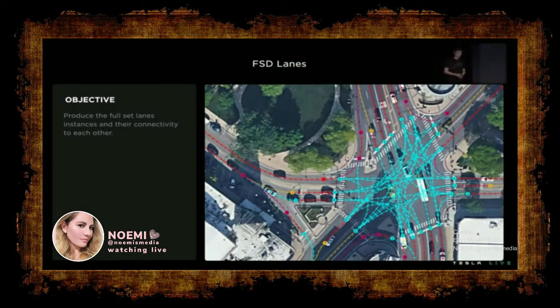Taking a step back for a moment, what we're trying to do here is to predict the sparse set of lane instances and their connectivity. And what we want to do is to have a neural network that basically predicts this graph, where the nodes are the lane segments, and the edges encode the connectivities between these lanes.